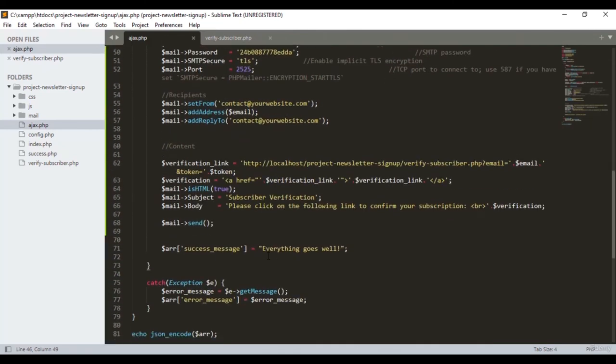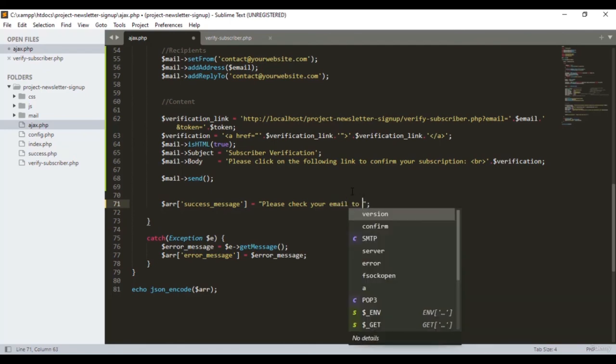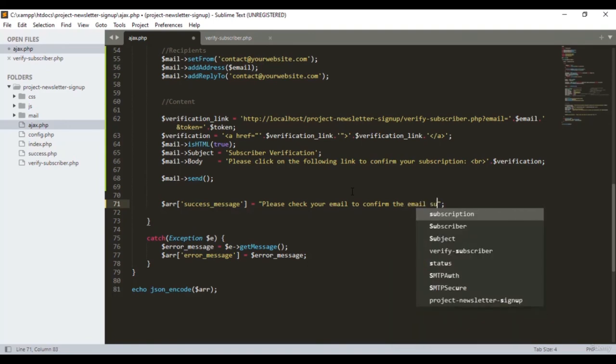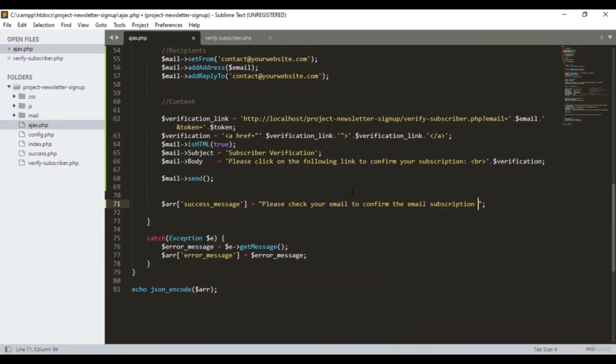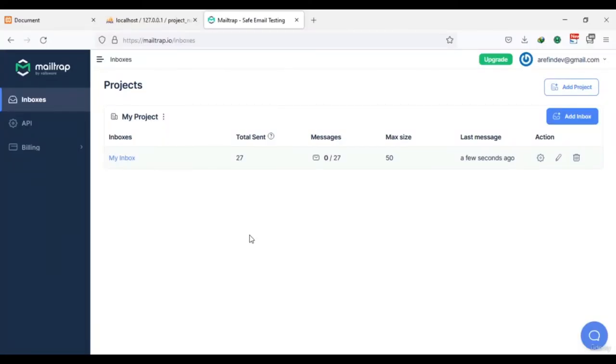In the case of success message, everything goes well. We write a good success message. For example, please check your email to confirm the email subscription. Check your spam folder too, if you do not receive the email in the normal email inbox. So we write a good message here.